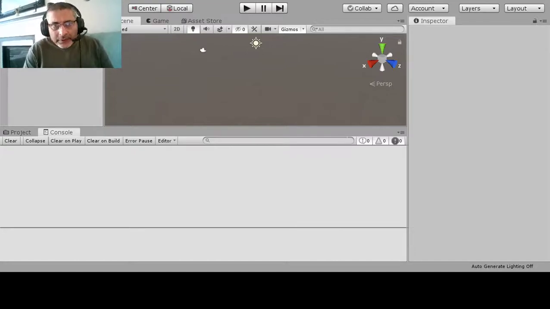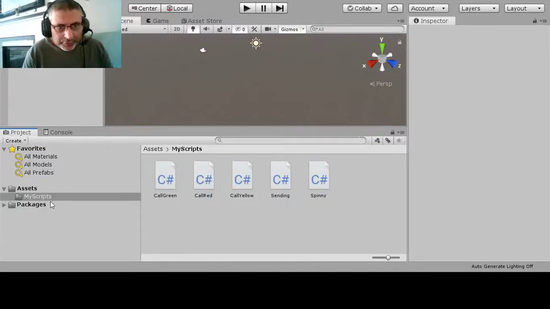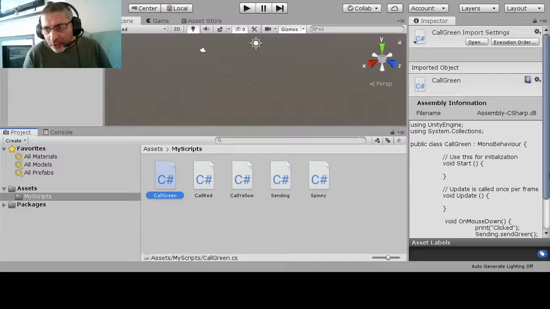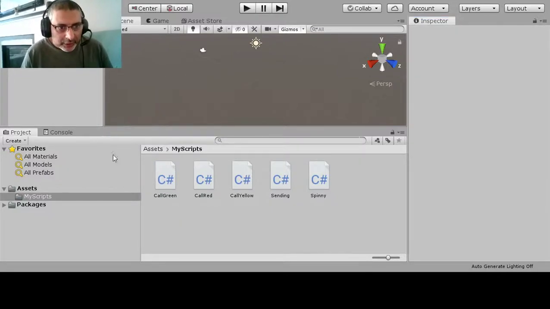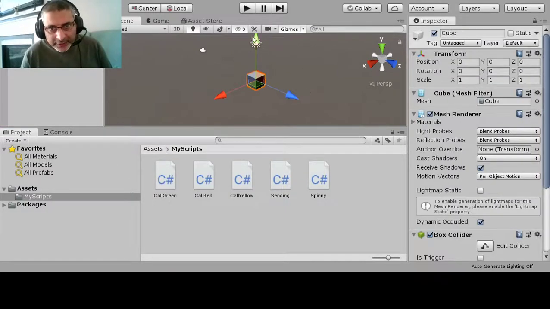I need to, let's have a look. So the project, what we haven't got in all of this is cubes. Now, this code green has within its code void on mouse down. So I must create a cube. That code must be stuck into that. So I'm really just going to go right click, 3D object, cube, and there it is.